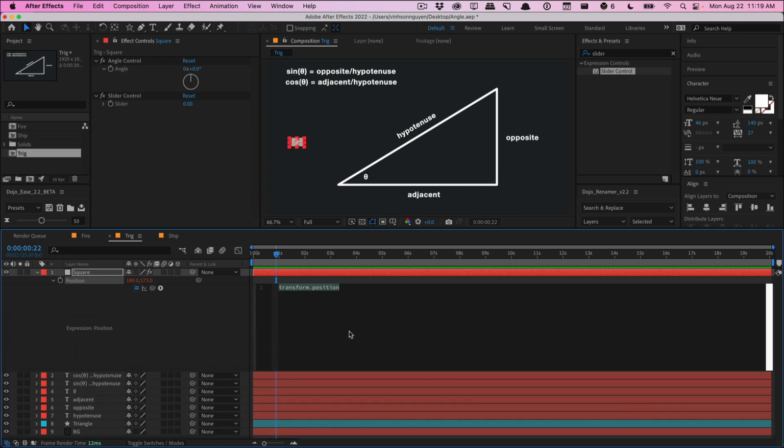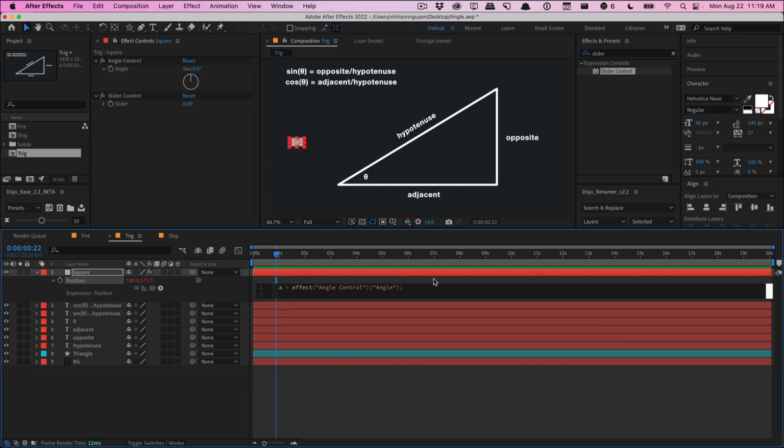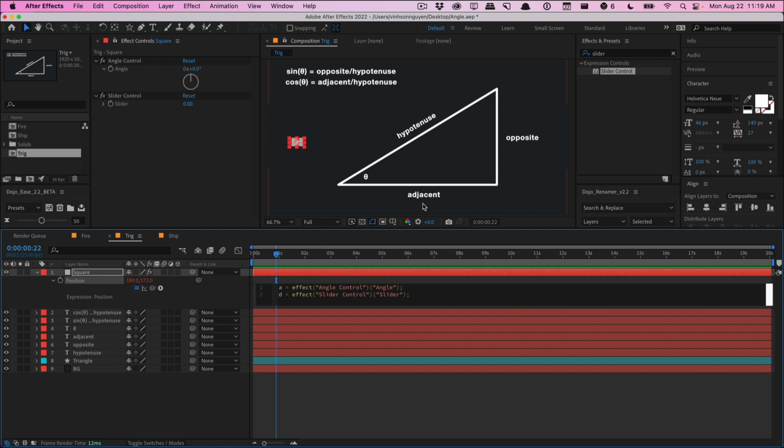And I'm going to type in our first variable. Let's say A for angle, and we'll set that to our angle control, semicolon. We'll type in our second variable, D, for distance, and we'll pick whip that to our slider control. Make sure you close it with the semicolon. Let's create a new variable, R equals, and we'll use a built-in function within After Effects called degreesToRadians, and then we'll type in A minus 90, semicolon.